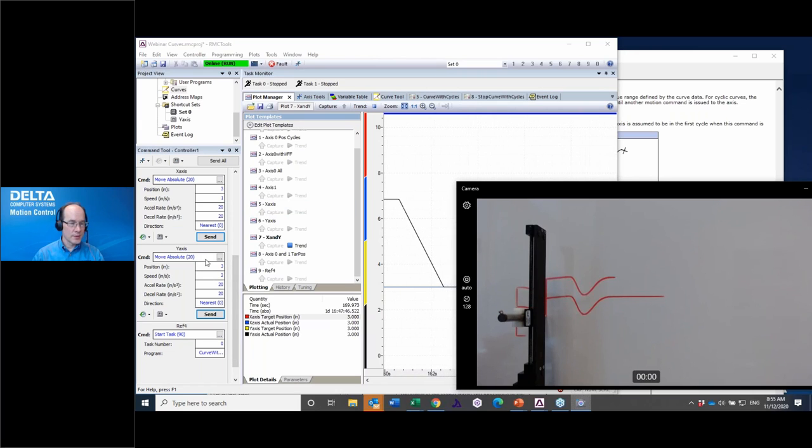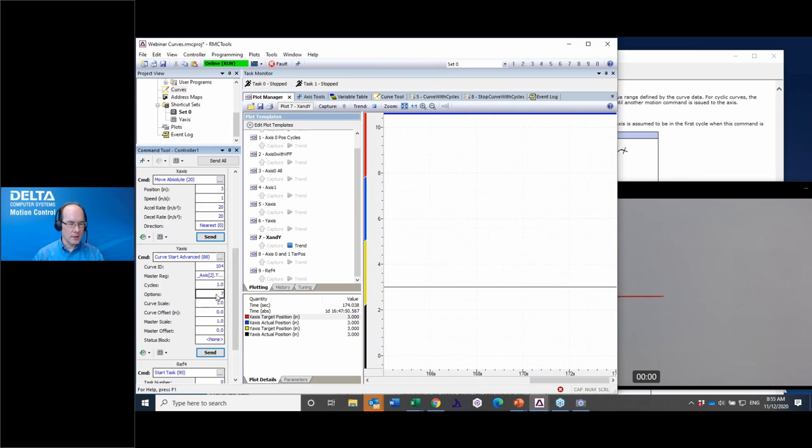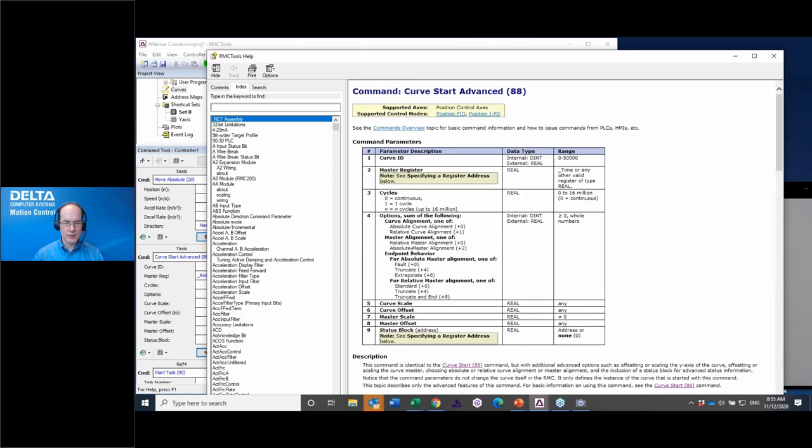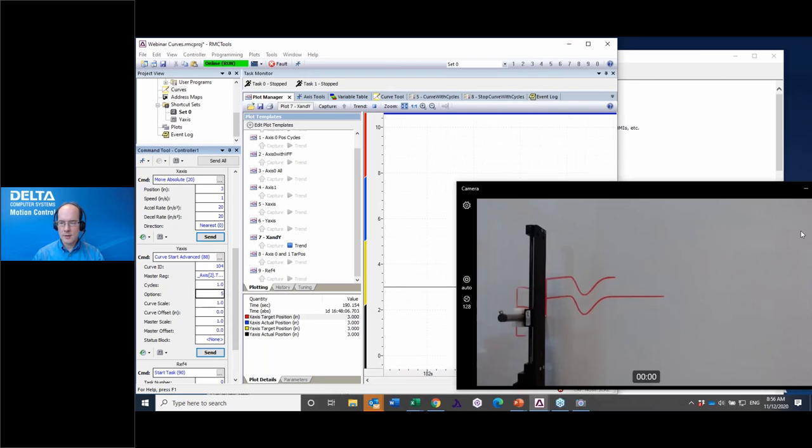Y. So I go to the curve start advanced command again, and the options, I'll press F1 because I never remember what they are. So relative is +1, relative there is +0. So I have 1, and then truncate is 4. So that's 5. We'll do 5, and that should do me relative in both directions. Click send, and look at that.